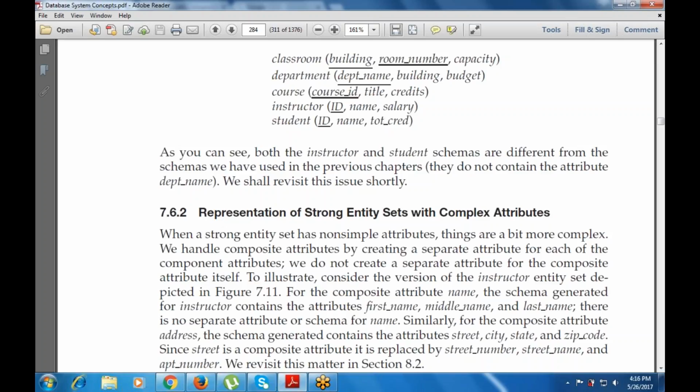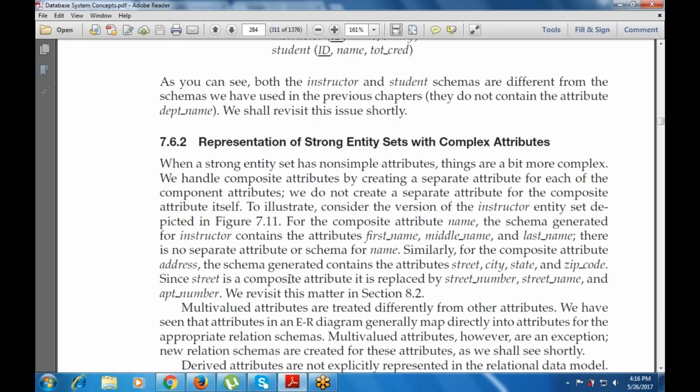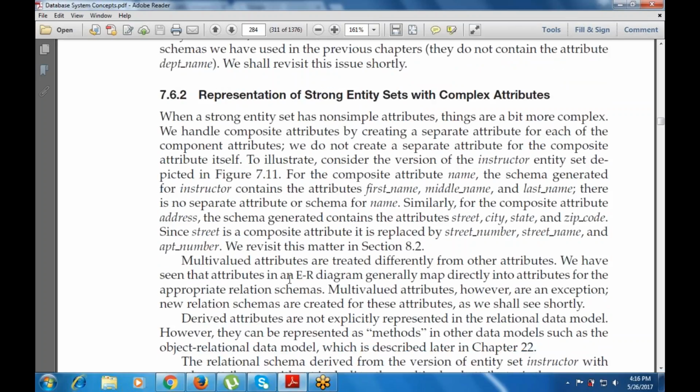Similarly, for the composite attribute address, the schema generated contains the attributes street, city, state, and zip code, and this composite attribute is replaced by the street number, street name, and the apartment. So we use this complex attribute entity that will be used in a complex scenario. And the multi-valued attributes are treated differently from other attributes.